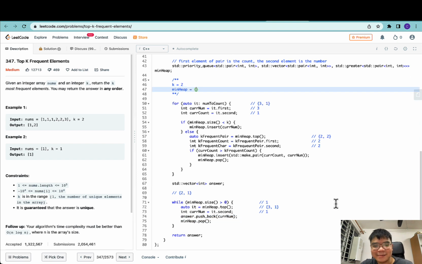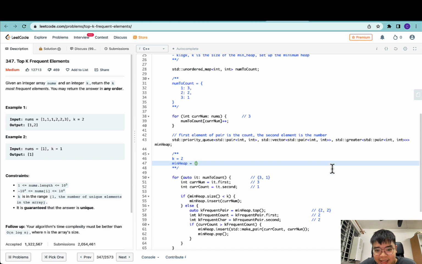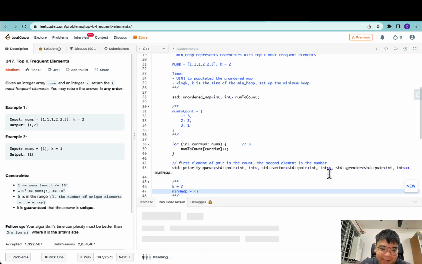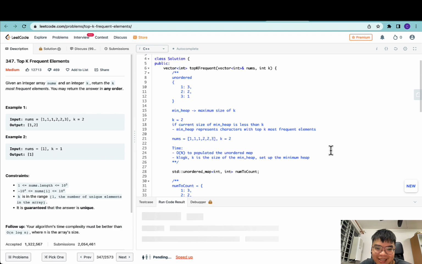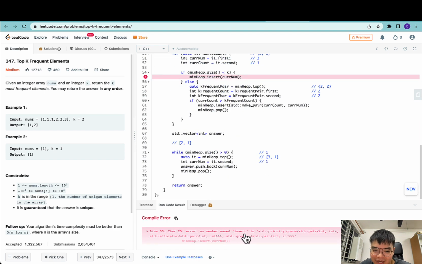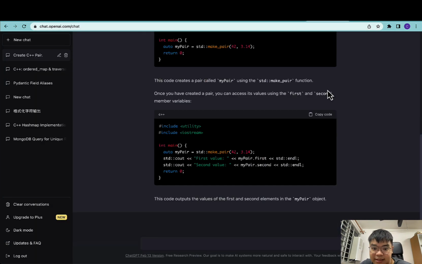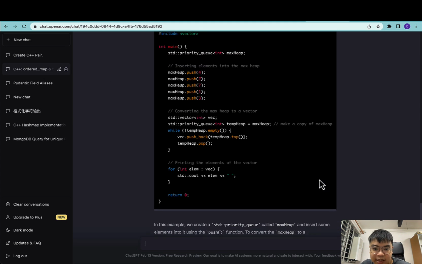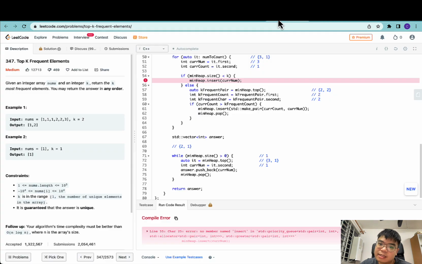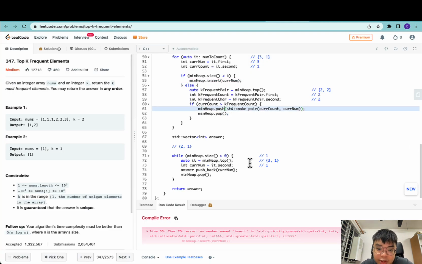And that's the answer. So from a quick trace, this seems correct unless I make some mistakes in the syntax. But let's run this through. Okay, no member name insert. What's the method for inserting into a priority queue again? I'm guessing I made a mistake somewhere. So let's check. Okay, the method for adding an item is not insert for a priority queue, it is push.